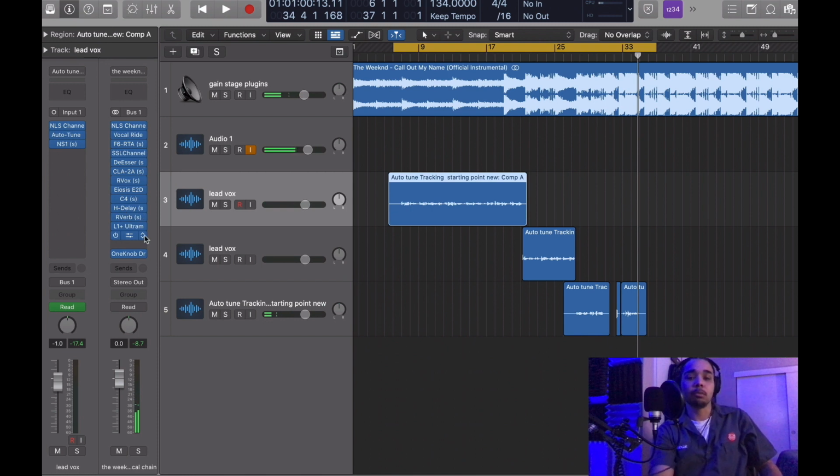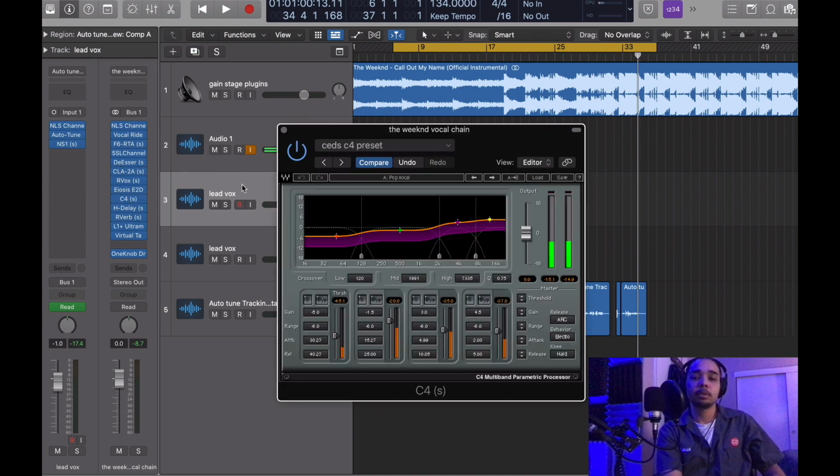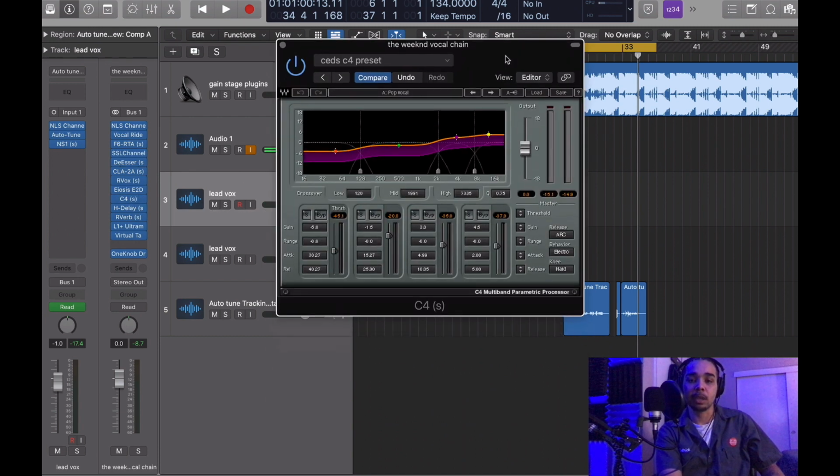So that C4 really opened it up. The vocal needed that presence right there. So basically, let me show you the settings on that one. These are my settings right here. I'm not going to go all into it, but these are my settings.